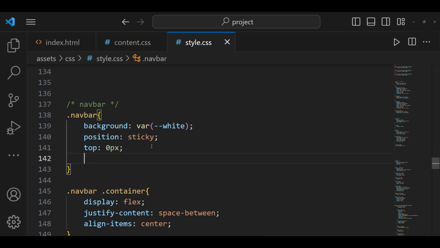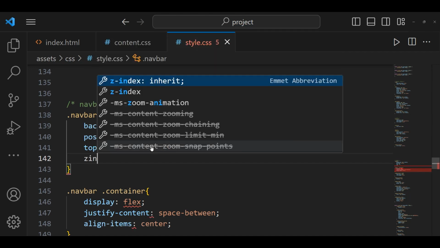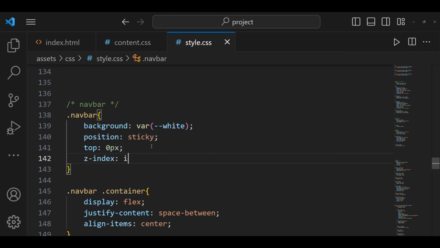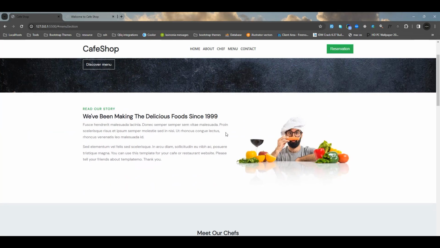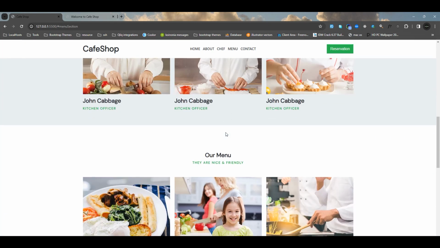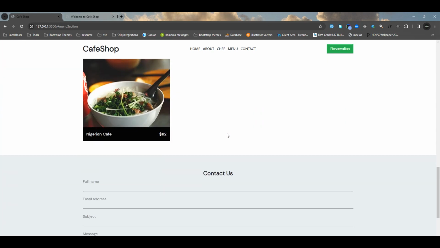Now I will give another property called z-index of 4. Okay, z-index of 4. We know what z-index does, so z-index will just make sure that it is on top of everything.